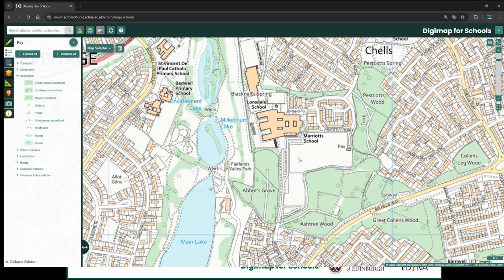And you can also go outside and look and then come to the map and identify what they have just seen. They can add images here, they can add pictures to demonstrate what they have just looked at. So you can measure, for example, how far is my school to the ash tree woods.